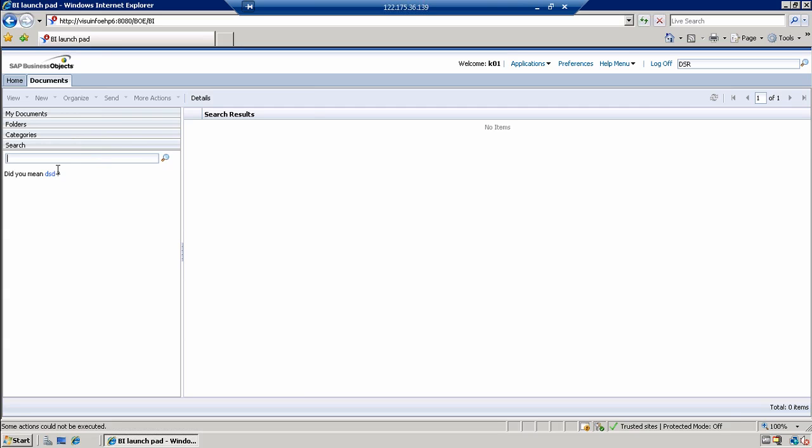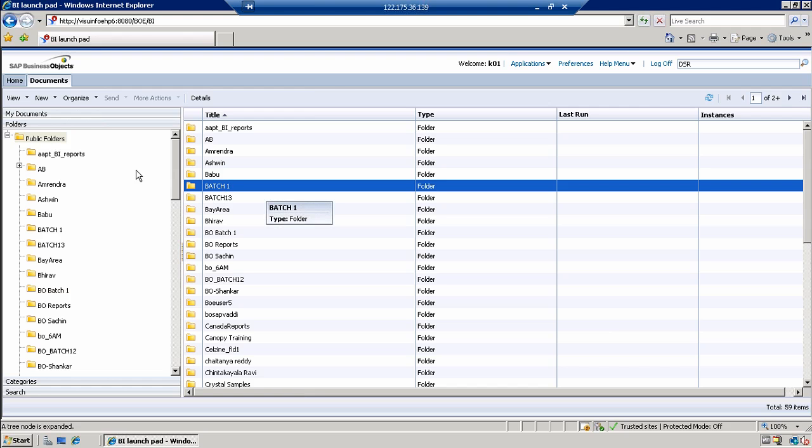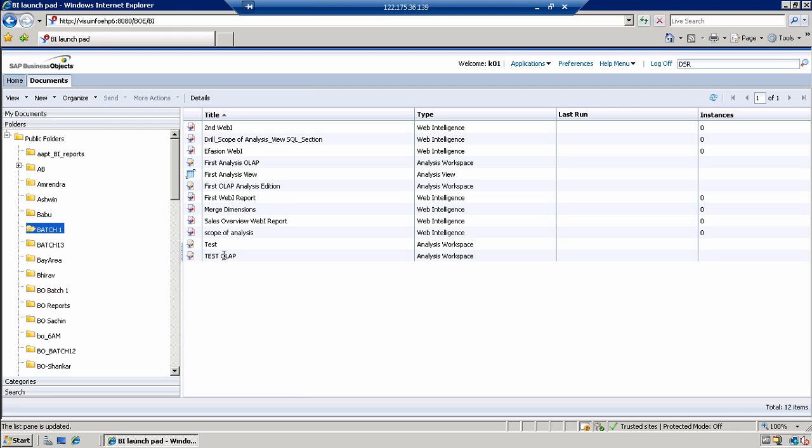Is it because the BI Launchpad is unable to search? Is it because you have to log off and then log in? Yeah, Vinay, sorry. Since you created the folder DSR right now, yeah. So is it required to log off and then log in to locate the folder in search? That's what I'm seeing. I have already created a batch 1 which I was searching, but I'm just trying something.